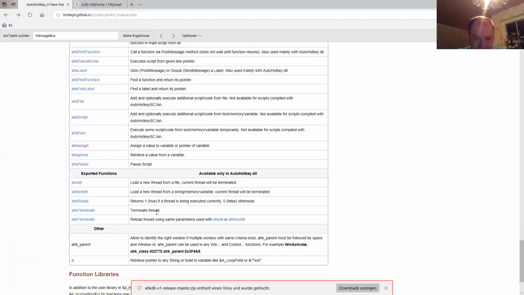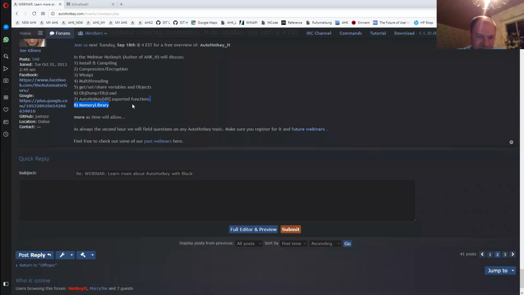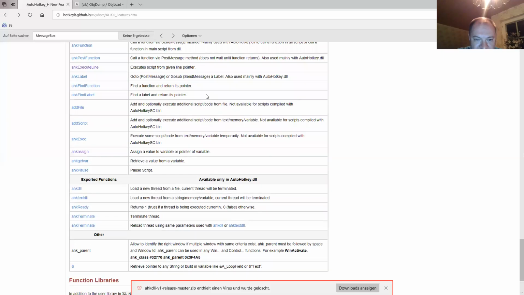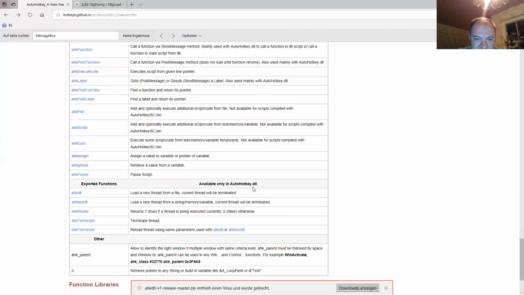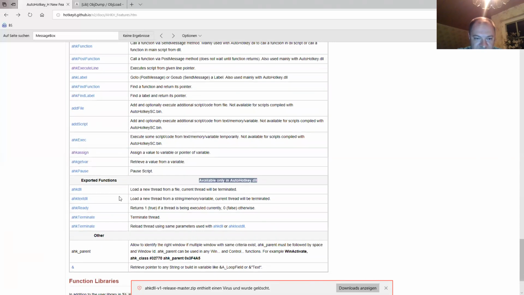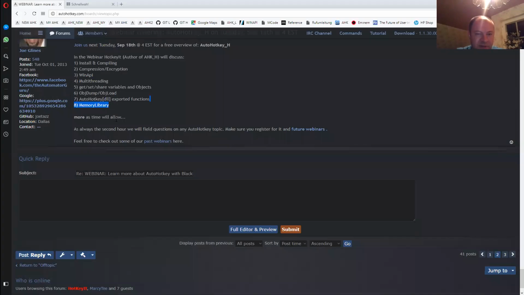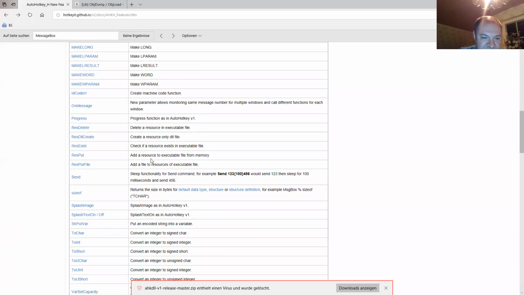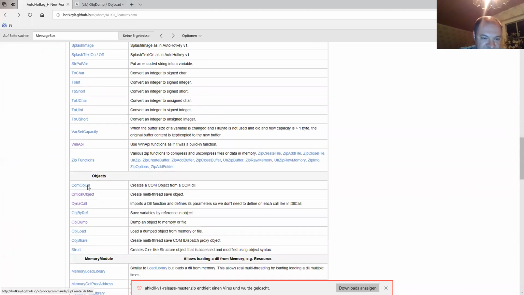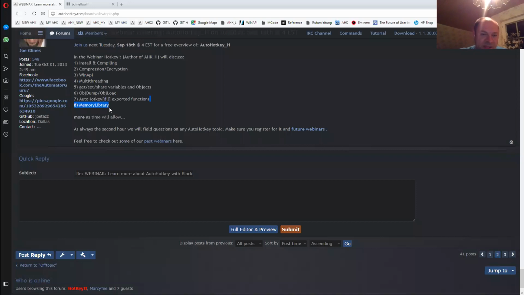There isn't much. Here they are, both for AutoHotkey exe and DLL, so they all exist, and these functions are only for the AutoHotkey DLL. You can go through this page. This is all of the additional stuff I've added into AutoHotkey. There are zip functions, COM object stuff, and different things which are quite useful.